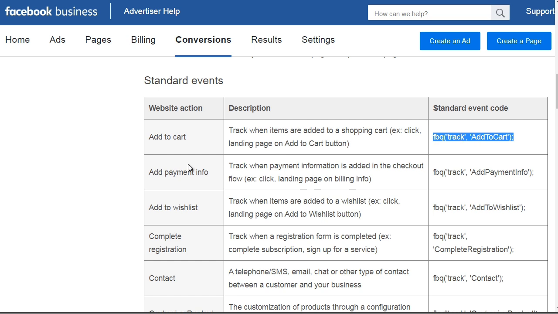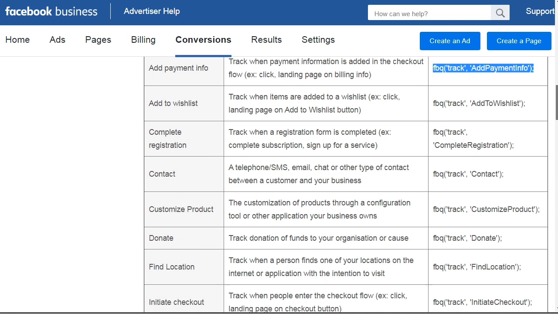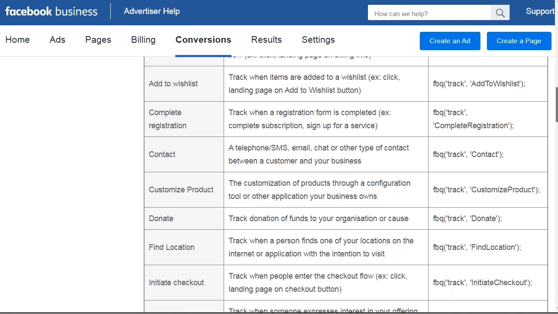You have another one called add payment info. This tracks when the payment information is added in the checkout flow, so you're going to add that to that specific page. Now, some of these will relate to you, some of them will not. So you can see complete registration. This is great if somebody is trying to fill out a form and you want to track, did they fill that form out or not?